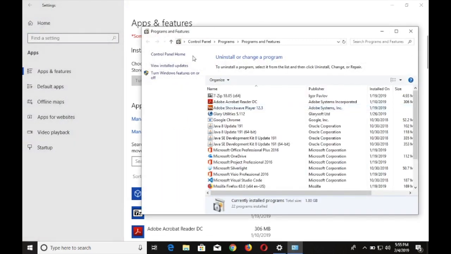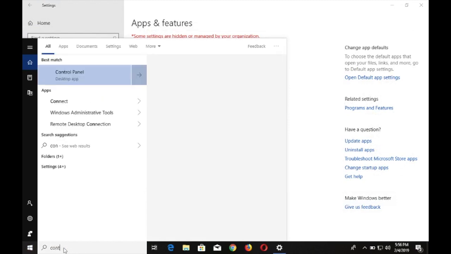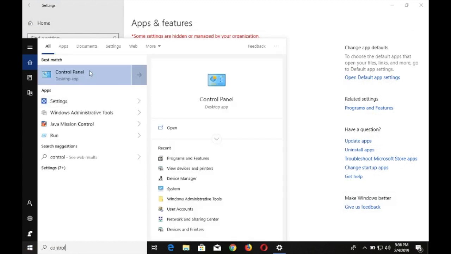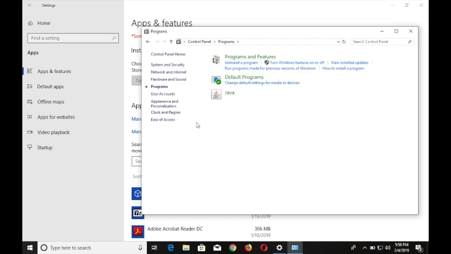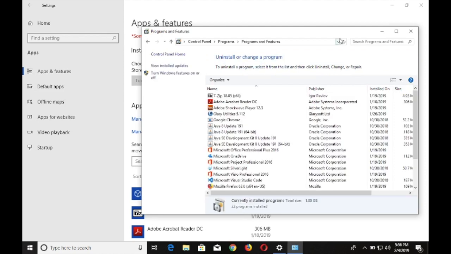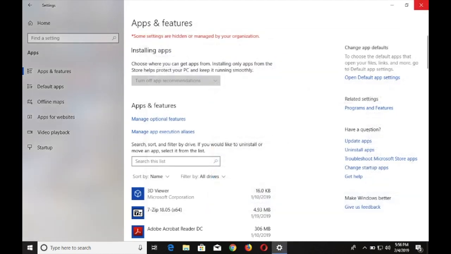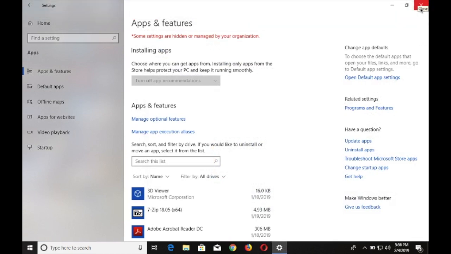Click on that, you get this dialog box, right? But wait, what's wrong with that? Well, we can do the same thing here. Control Panel. Click on Control Panel. Go to Programs. We all know this. Go to Uninstall a Program, or just hit Uninstall a Program. You still get the same thing. Kind of redundant, Microsoft. This is really ridiculous.